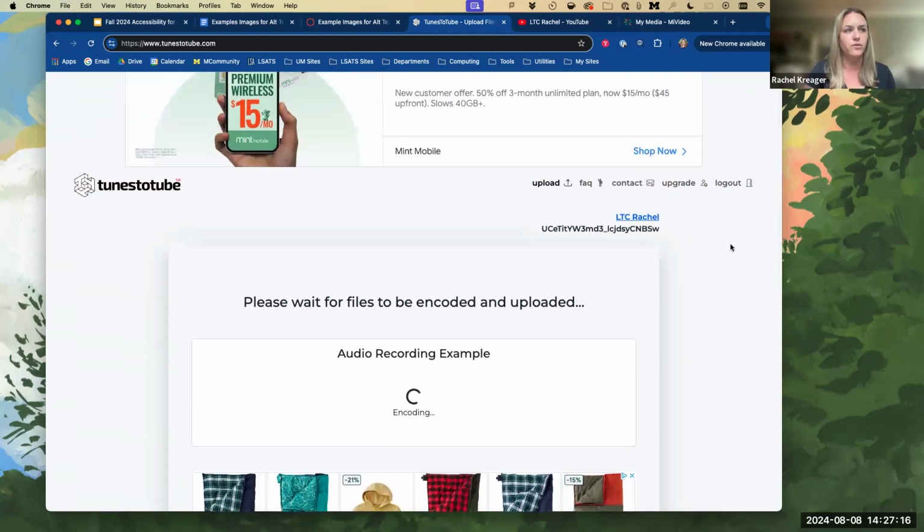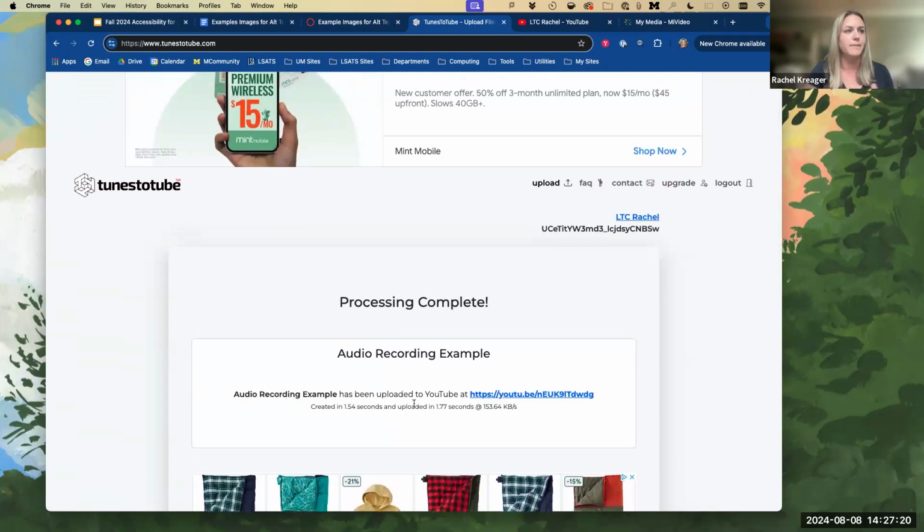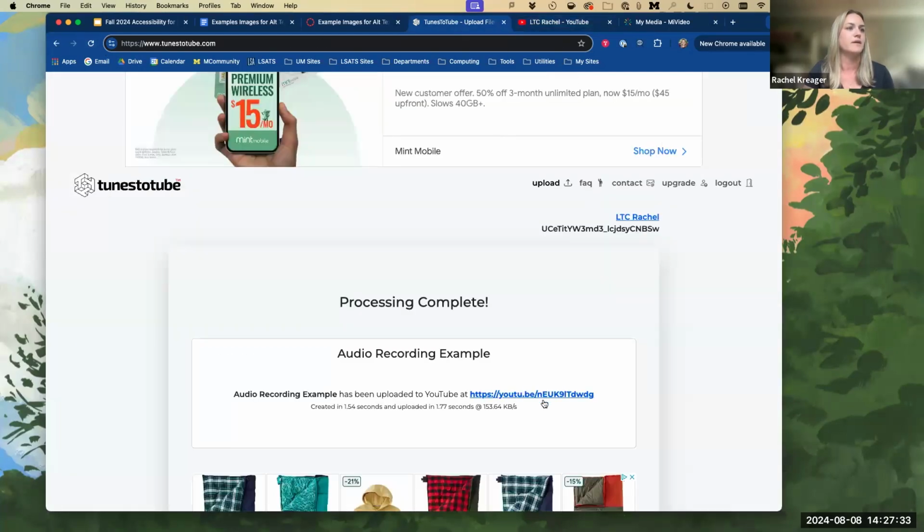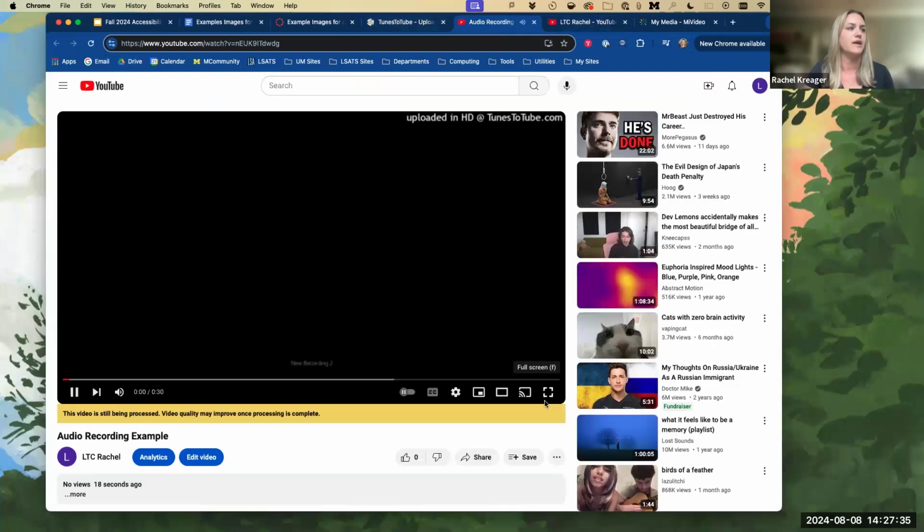And it's going to encode and upload that for me. When it's done, it will let me know, yep, it's been uploaded to YouTube. I can click on that link there, or I can go over to my YouTube account, and if I refresh, sometimes it takes a second too. It should show up there. I can go directly from here as well. One of the ways we can provide alternatives is in alt tags and type. Okay, so I have my audio file there uploaded to YouTube.